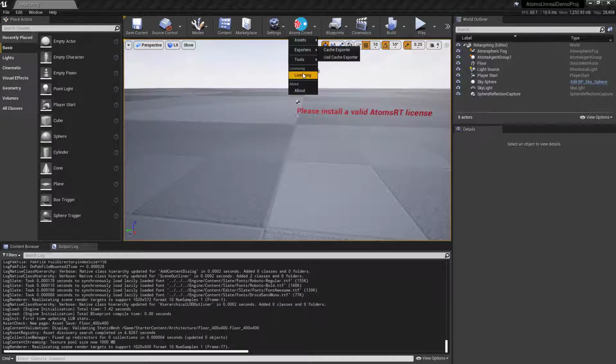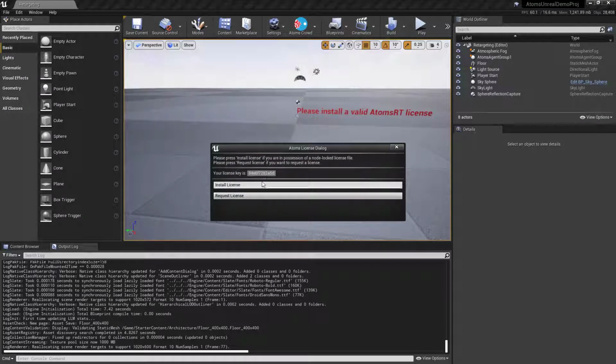To do that, we're going to go under the Atoms Cloud menu and click on licensing. We're going to copy our license key here. The license key is basically the MAC address of your machine. If you want to use Atoms on a machine, just make sure that you open this dialog and get the license key for the machine that you want to use. This basically identifies your machine. I'm going to copy this key here.